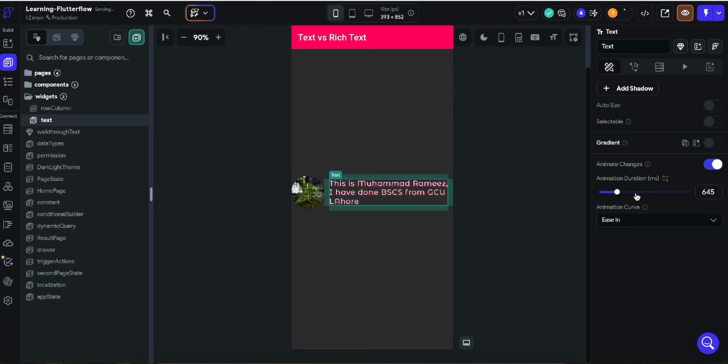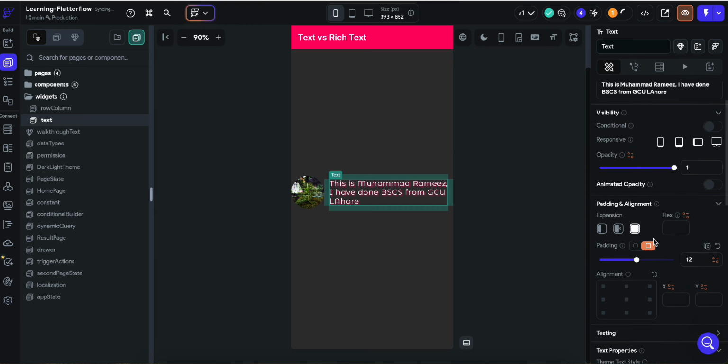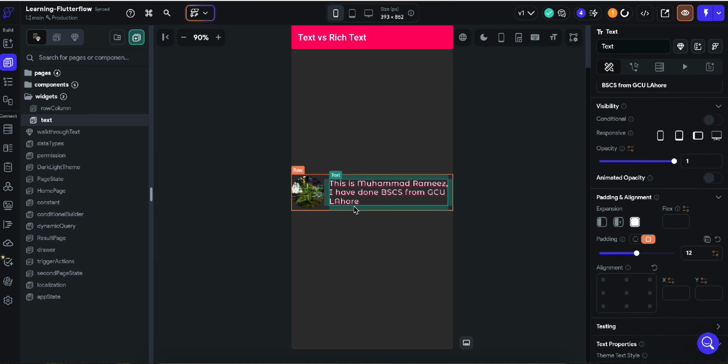You can simply add a duration, and you can change the animation curve. Maybe the text comes from the left side and moves to the right side or something like that, or maybe the text comes to the left side, touches the wall on the right side, and bounces back to the original position. So you can adjust these things. I'm going to cover the animations in a separate video. So yeah, that's all about the text widget that we have.